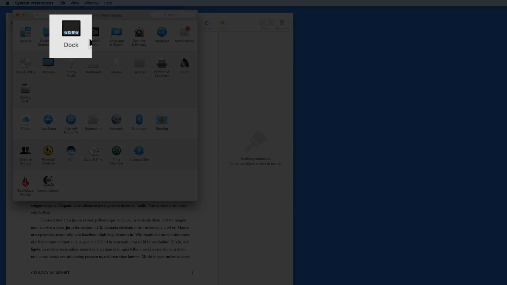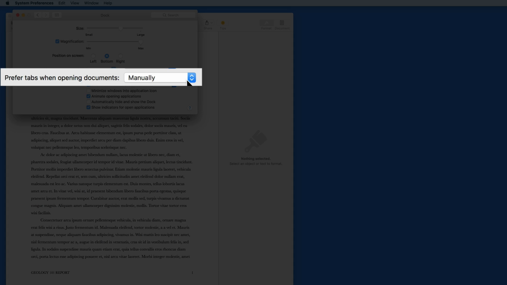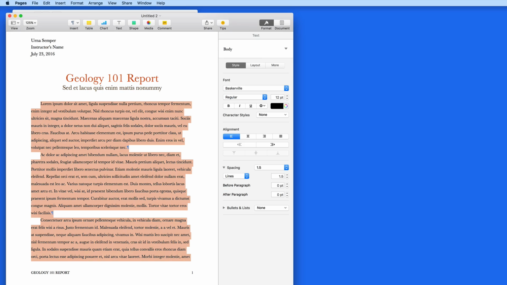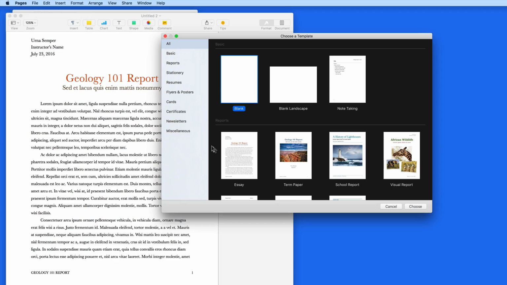In the Dock System Preference pane, there's now a "Prefer tabs when opening multiple documents" menu. If this is set to Manually, when I want to open or create a new document here in Pages, it's going to open in a new window.